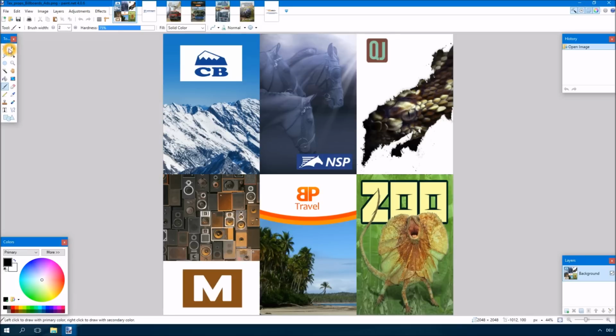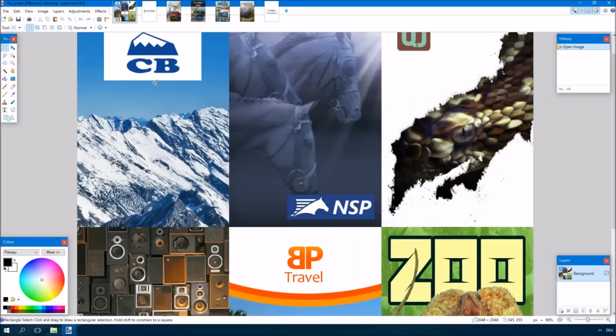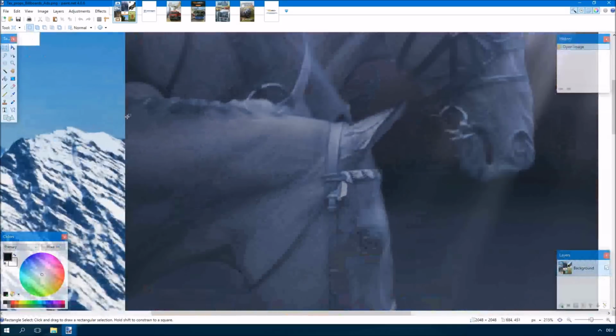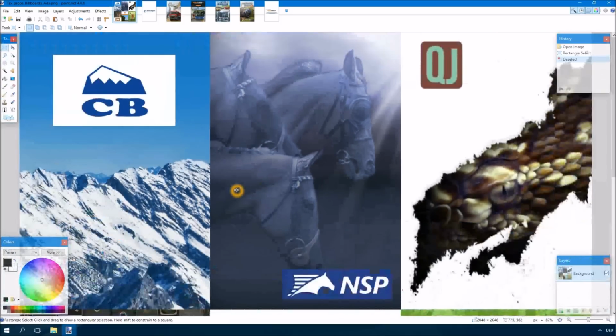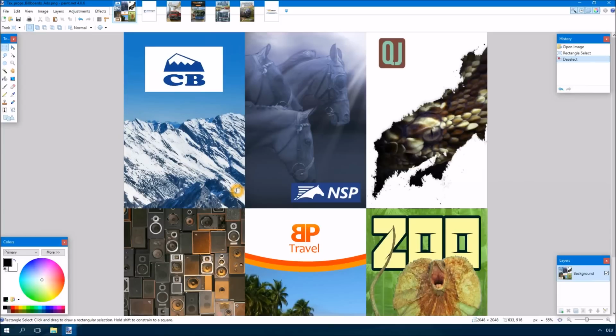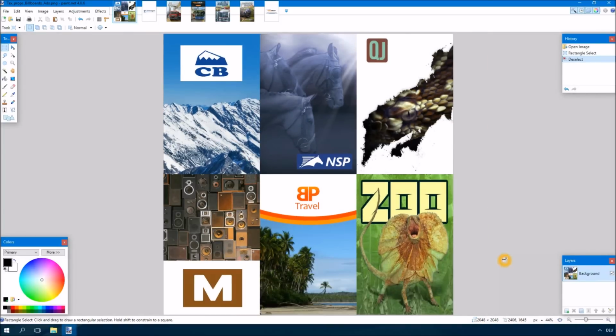It should be noted that there is a small difference between the motifs. When I select the middle motif, you will notice that the width of the selection is 684 pixels. The dimension of the original image is 2048 by 2048 pixels that cannot be divided by 3. So there are small differences regarding the width of the motifs.